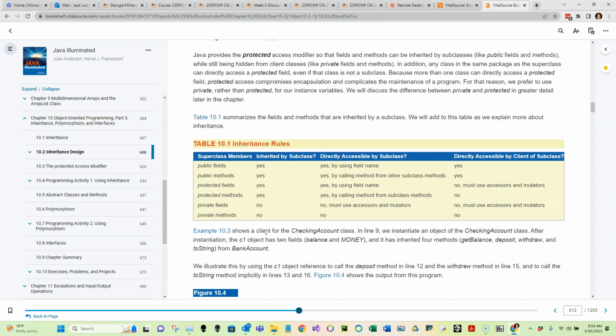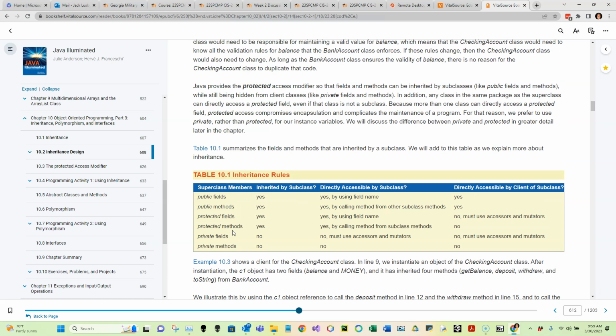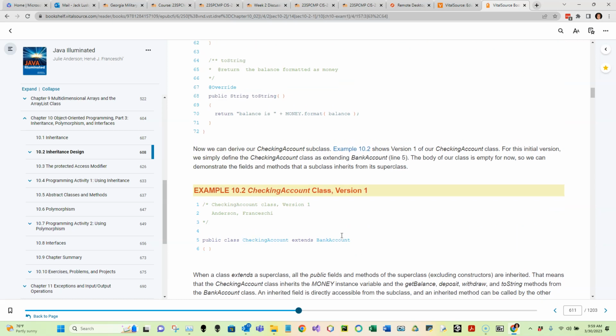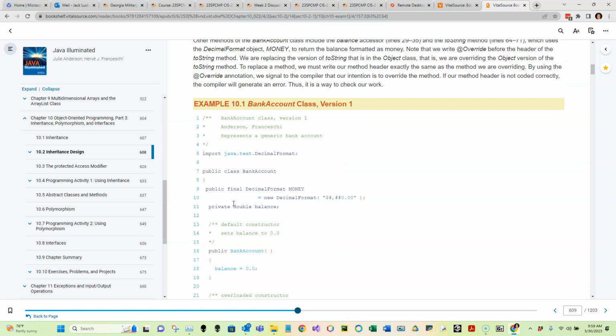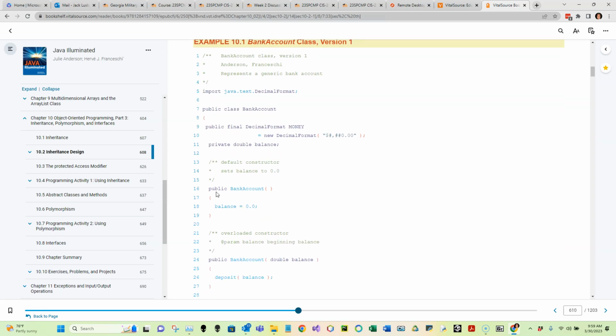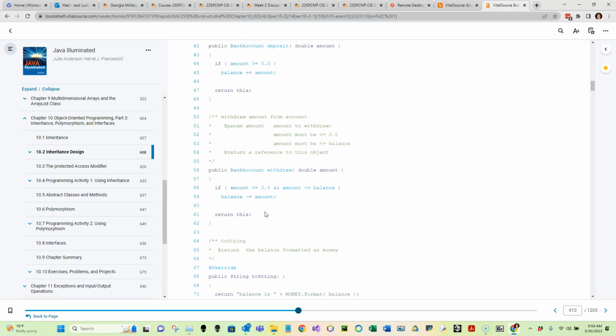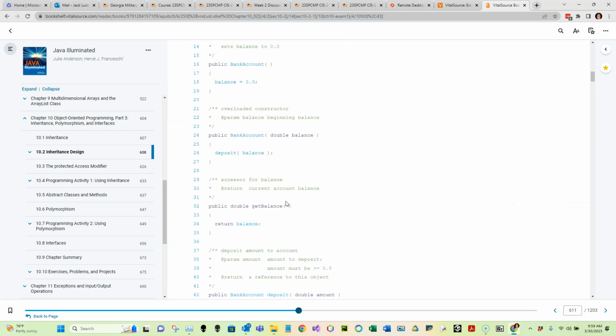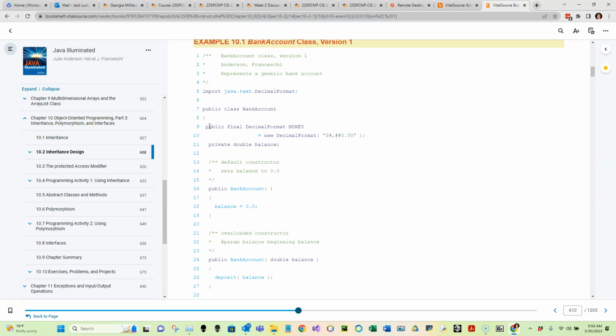Now, when we inherit, that's where these public, protected, and private keywords are important because even if the checking account extends bank account, it does not have access to any private member variables inside a bank account. The specialization class that extends bank account only has access to the public methods, as well as the public or protected member variables declared at the top.